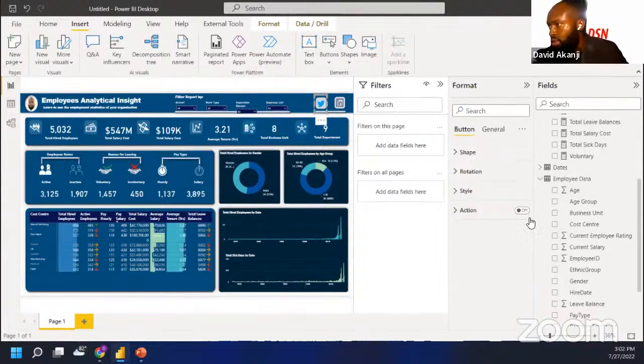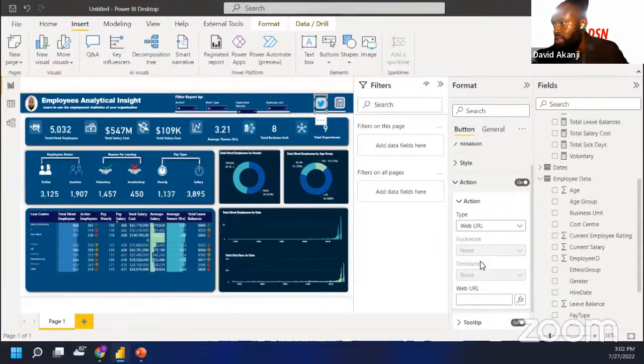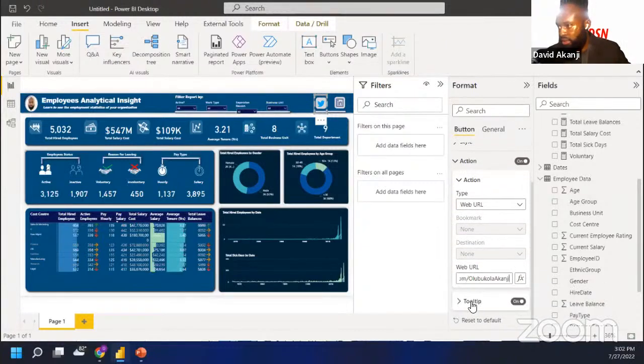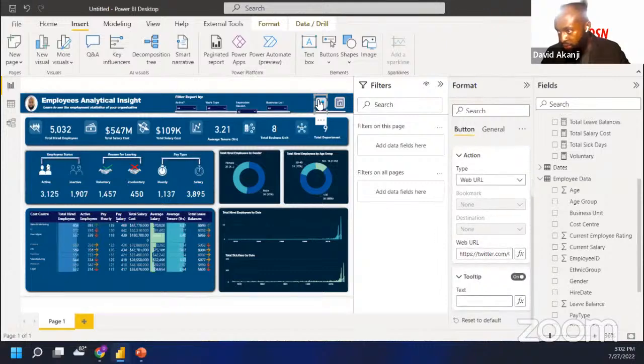So just create an action. I want it to be a web URL. So when they click it, maybe they follow me on Twitter or anywhere, you just drop it there. So this is my own Twitter, so I just drop it there. And if they hover around it, it simply shows a link, but if you want to change that to something more personal, I'll change this one to click here to connect with me on Twitter.